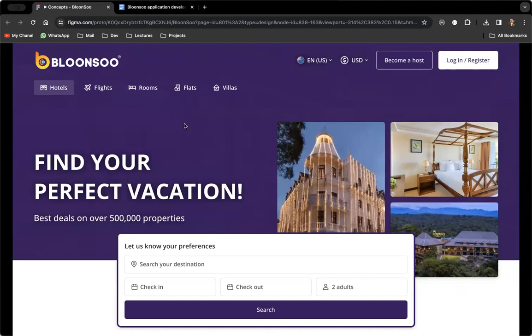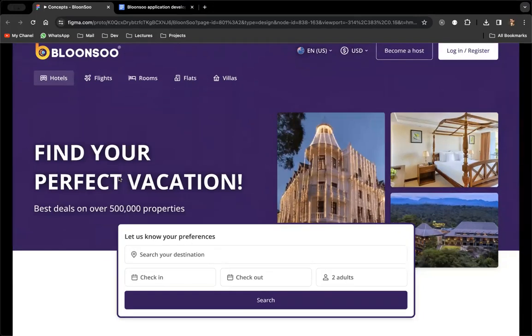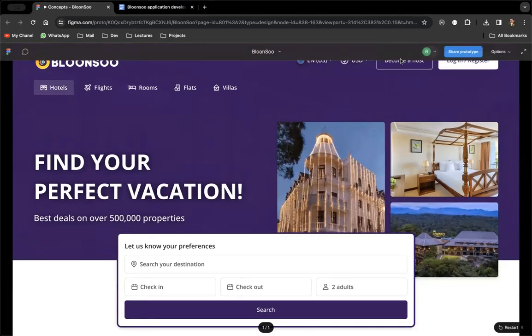When they are logging in as a host, are they connecting to another view, or is it the same view with different features? As a host, they do not have much control of their pages. Definitely they will be redirected to a different web page or a different section of the application. It's not going to be something like this within the host area.